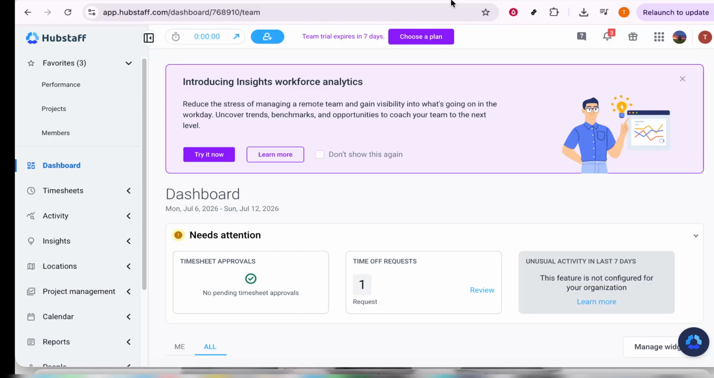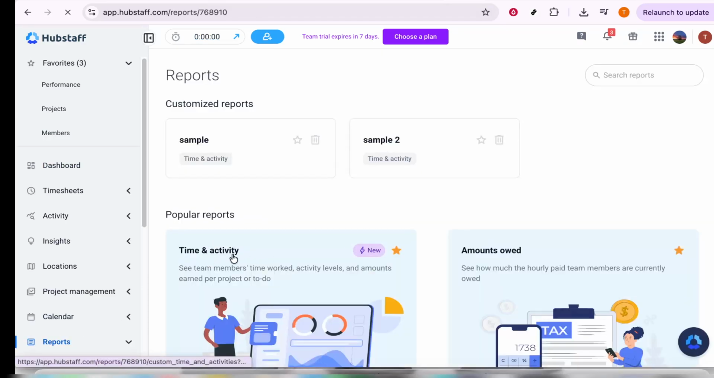Once you're inside Hubstaff, go to the Reports section. You can usually find this in the main navigation menu. The Reports area is where Hubstaff organizes tracked time, activity levels, and other useful summaries. So this is the right place to begin whenever you need a broader overview instead of looking at individual time entries.